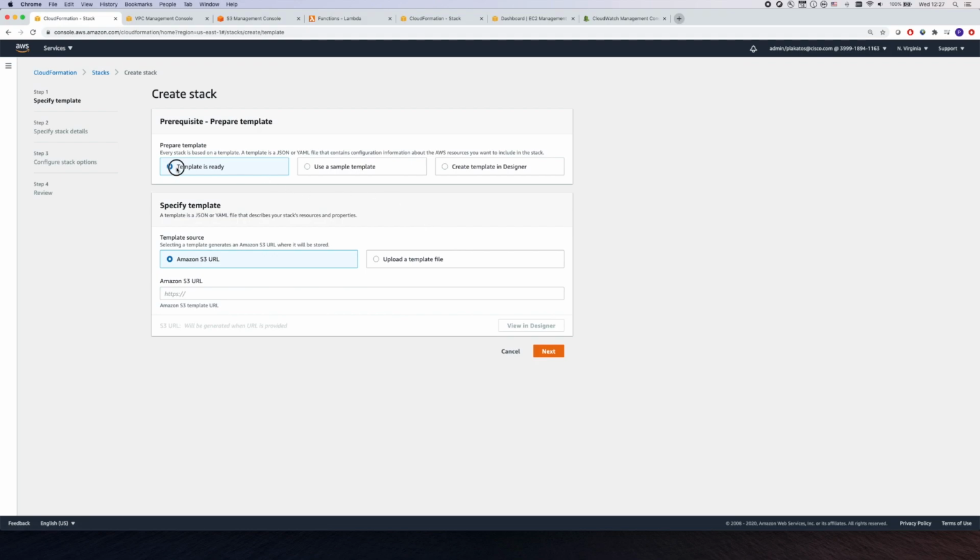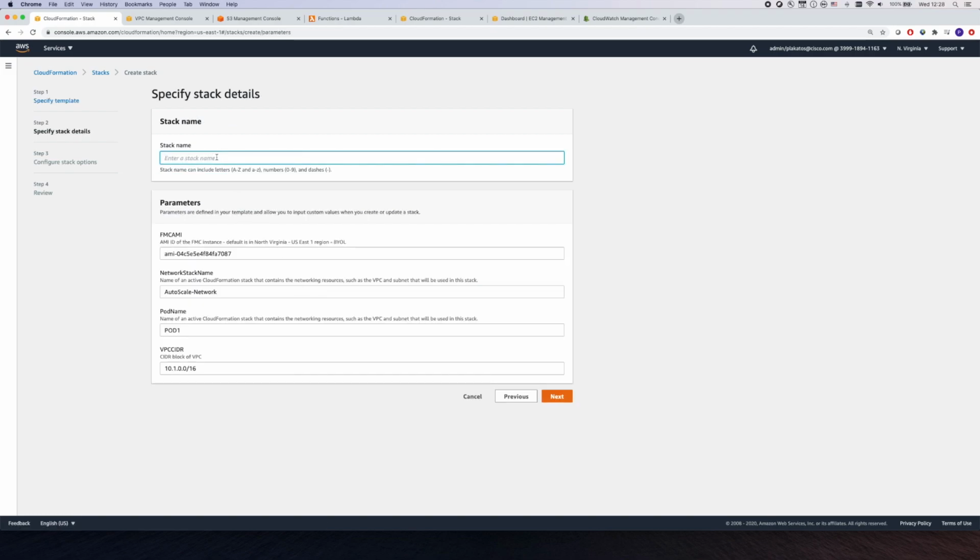So going back to the CloudFormation template, the next stack which we will need to deploy is going to be on the actual FMC. It will take some time to boot up itself. That's why we need to deploy it before we deploy our Autoscale solution.